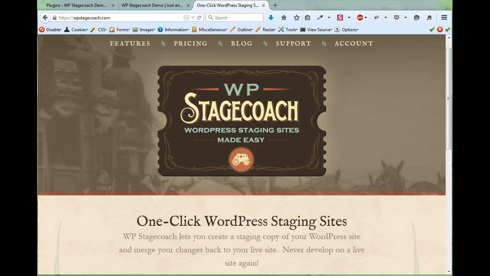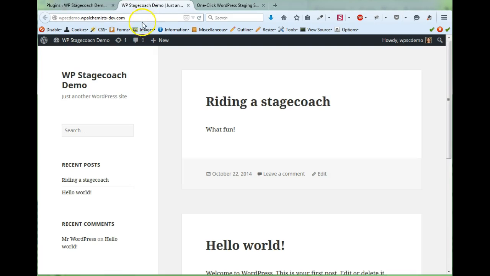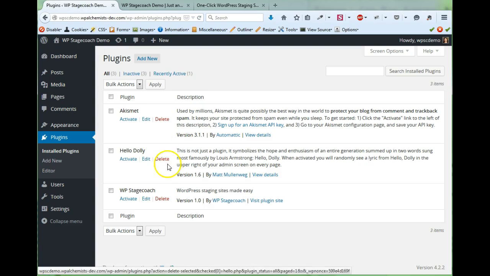I'm going to show you how to use WP Stagecoach to create a staging copy of a website, make changes on that staging copy, and then import those changes back to your live site. So here's the website I'm going to use as a demonstration, and in that website's dashboard I've already uploaded the WP Stagecoach plugin, so now I'm going to activate it.